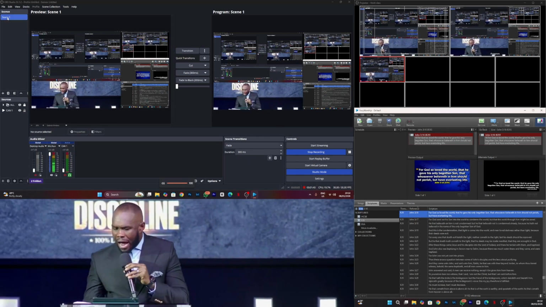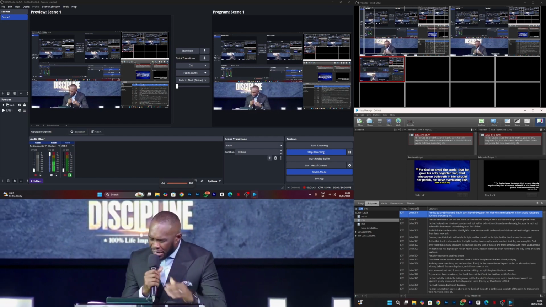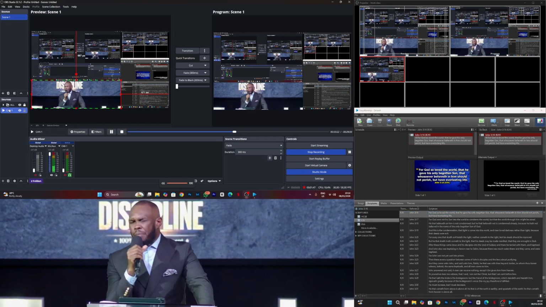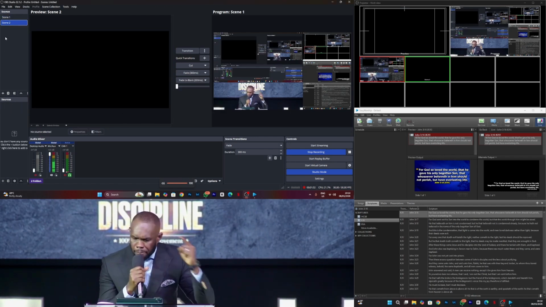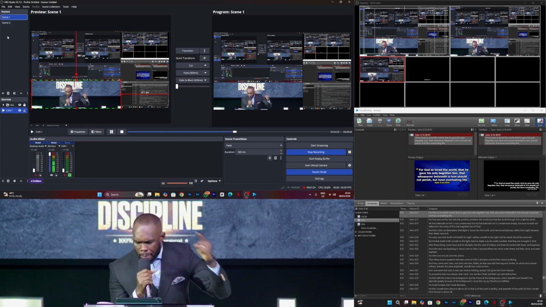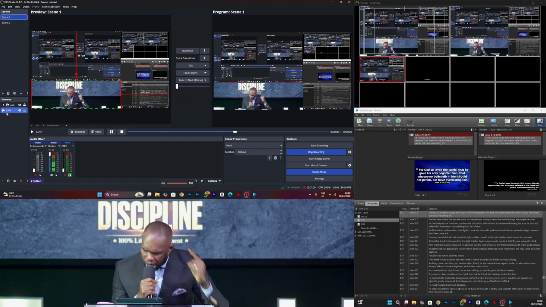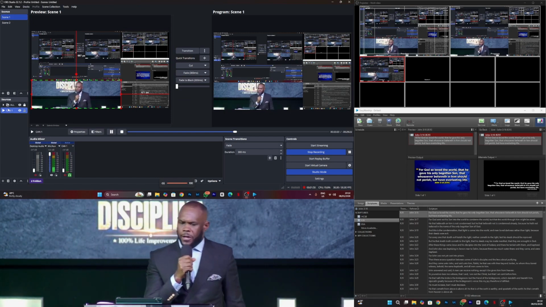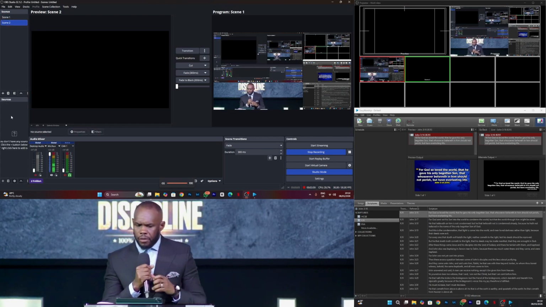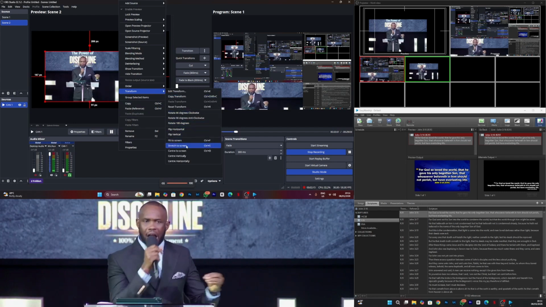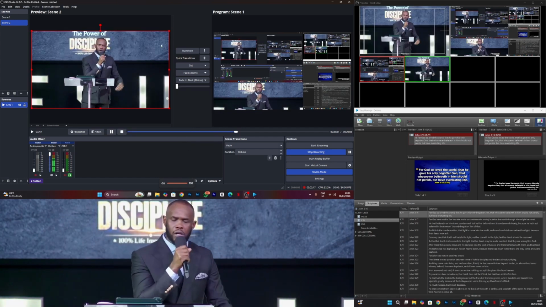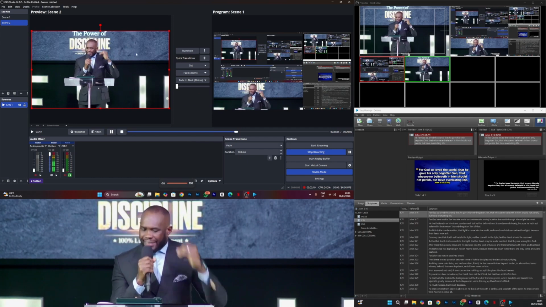Here I have my scene 1, which is the screen recording I'm doing here. So I'm just going to create another scene, which is scene 2, and I'll just come here and copy my camera source, put it on scene 2. I'll paste. I'm going to transform this to fit to screen. Now I have my camera output, which is this.